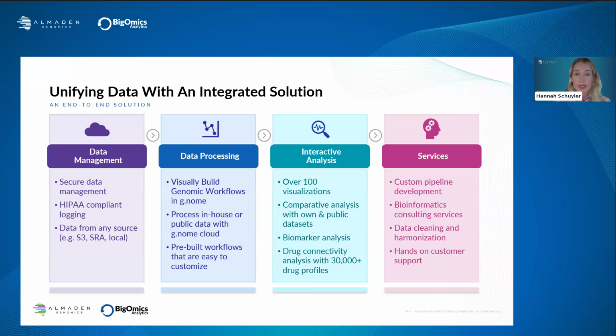The next step is focused on the tertiary analysis, and this is really where our partners BigOmics come into play and excel at this type of analysis. So they have access to over 100 different visualizations that allow you to compare data sets. You can perform pathway analysis, gene set enrichment analysis, explore the drug connectivity and mechanism of action, and many more types of reports. And then lastly is the service component. So we're really focused on providing that white glove treatment in terms of customer support and training with all of our customers. We also can build custom bioinformatics workflows and curate and clean data sets for processing.